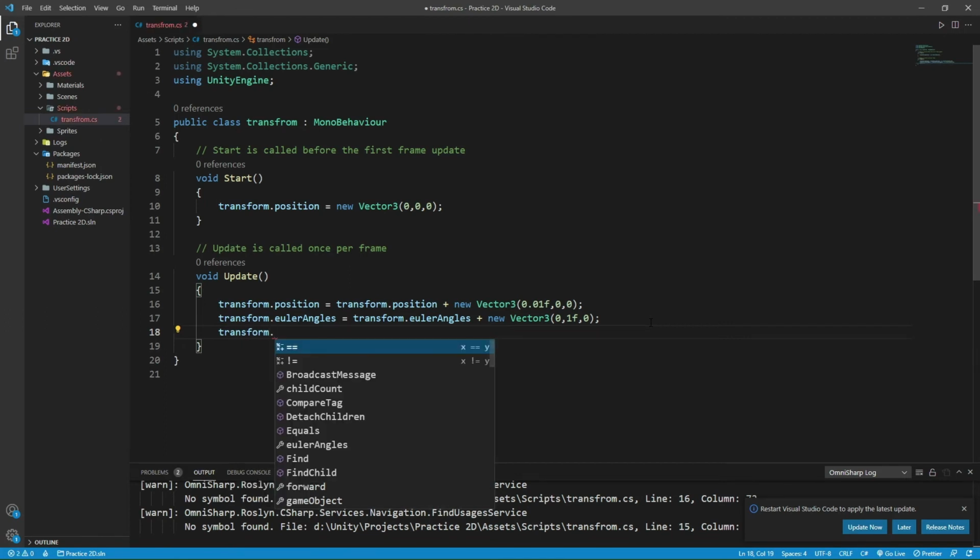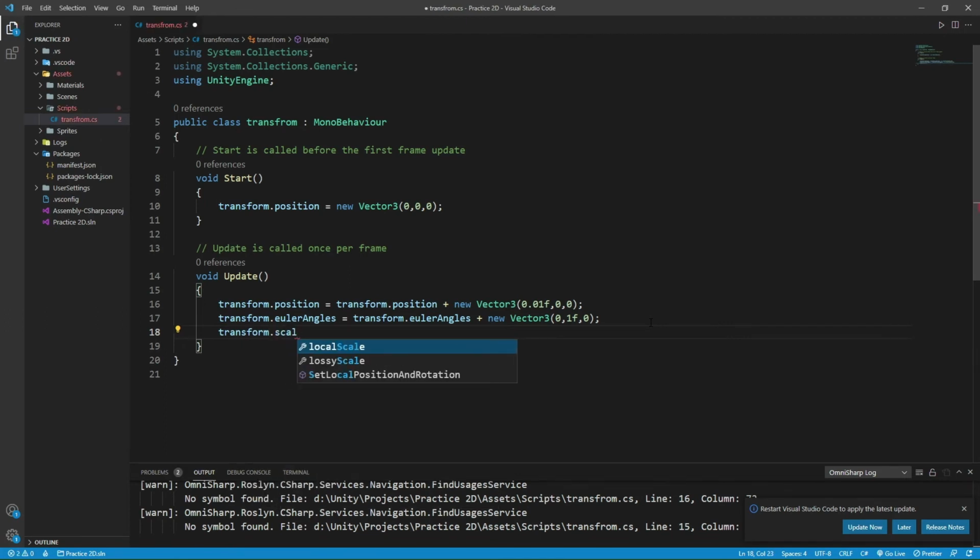Transform dot. For scale, we use localScale. Scale equals transform dot, not Euler angles, localScale plus new Vector3. We'll use Vector3 every time because Vector3 is a perfect representation of the transform component, because Vector3 can handle position, angles and scaling easily. Vector3 is meant for these things.